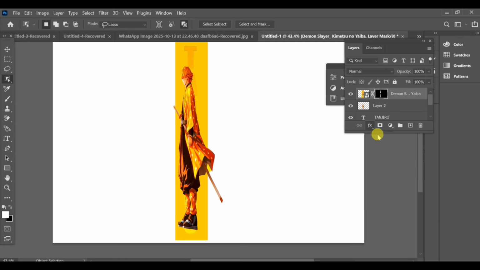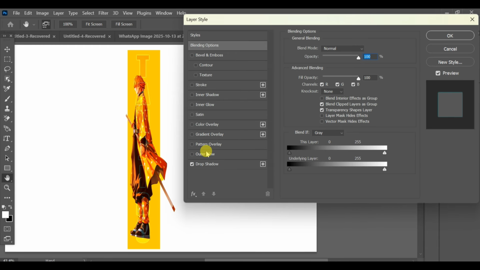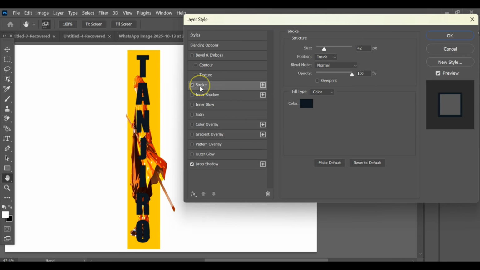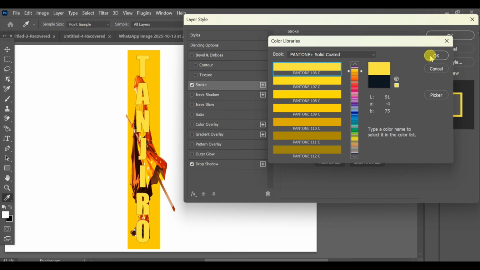Now, go to the blending options. Enable drop shadow to give it depth. Then go to stroke, press twice to open the settings. Choose a color that fits the vibe, for example, a dark blue, or any color that you prefer for the text stroke.